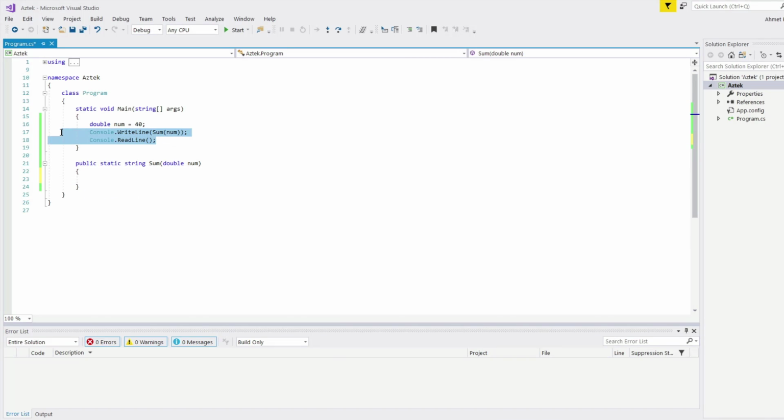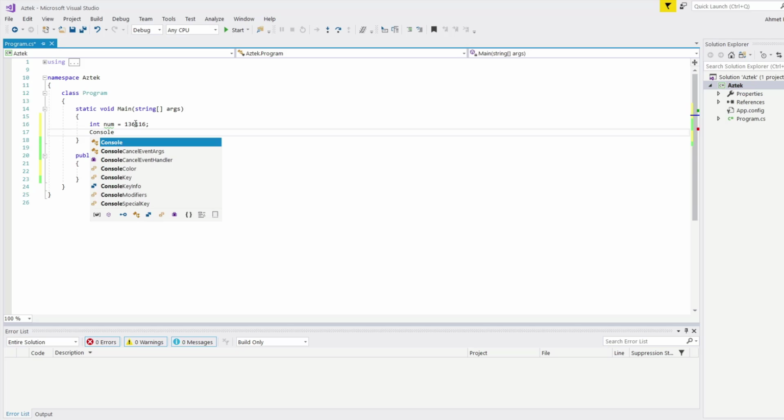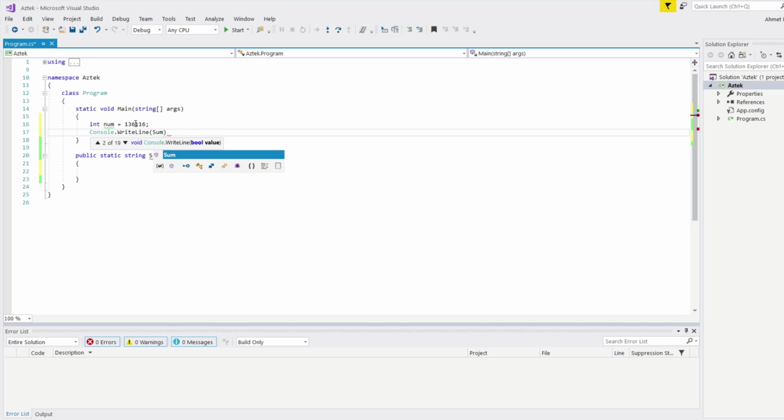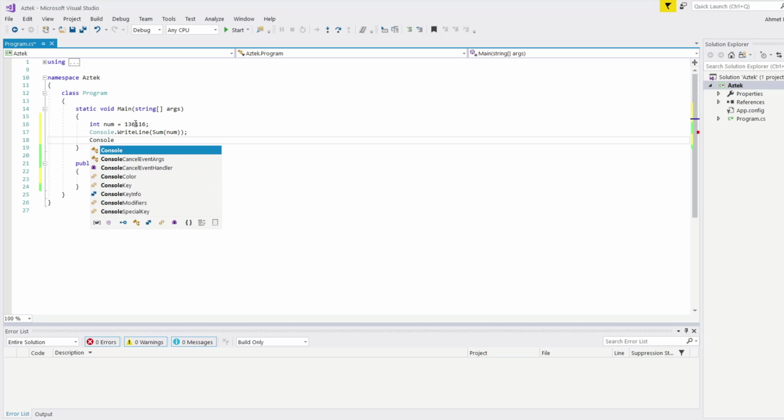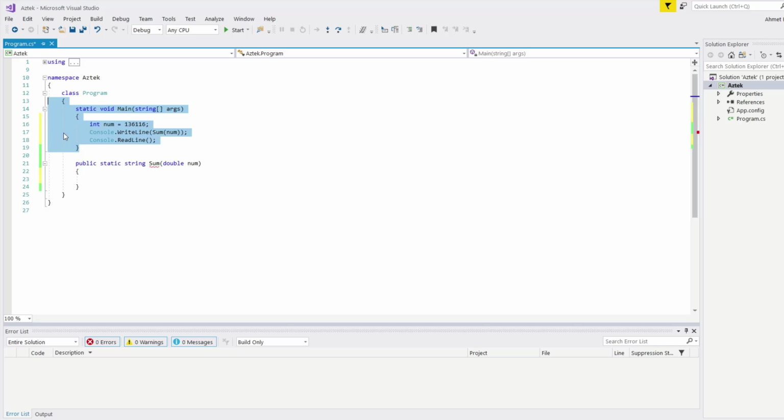Now, what I need to do first is write an integer num so we can contain our example, right? Let me just copy and paste this, then write console write line and call my method in there. What am I going to call? I'm going to call my sum with the num value. And of course I'm going to end it with console read line. And now our main method is done.